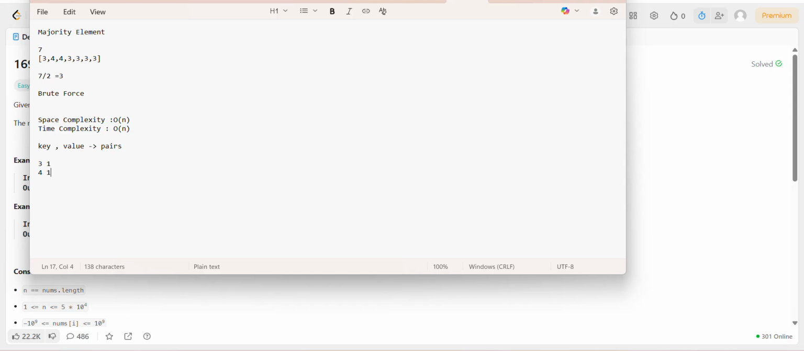If we see the same value again, we have to increase the count by 1. Now 4 is occurring again, and 3 is occurring again, then 3, 4, 5. As we can see, 3 is coming 5 times and 4 is coming 2 times. Now we have inserted the values into the map.